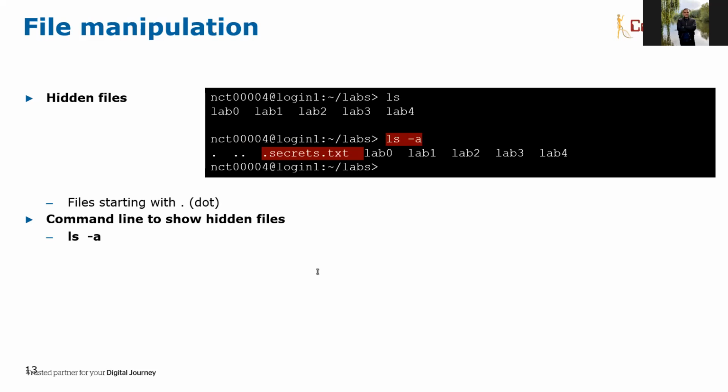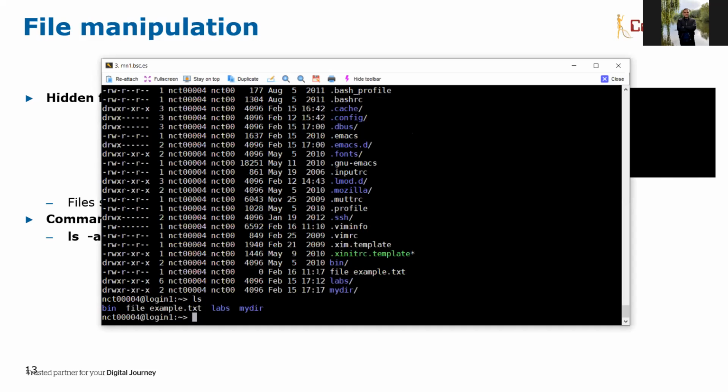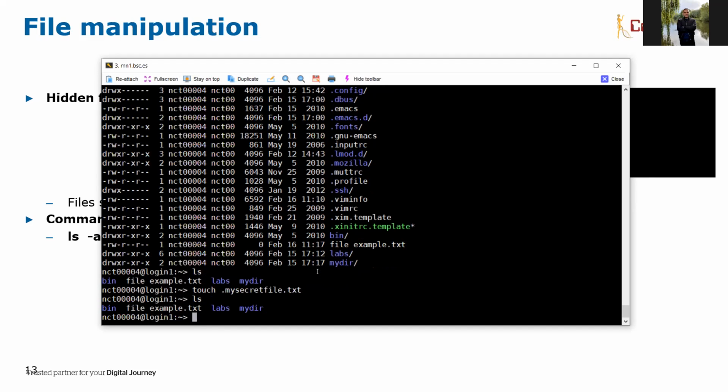In Linux, it is easier because here I can create hidden files simply by putting a dot before the file name, and then my secret file .txt, and then I won't be able to see it in my directory. And the way to see the hidden files in the directory is to use ls with the -a option.